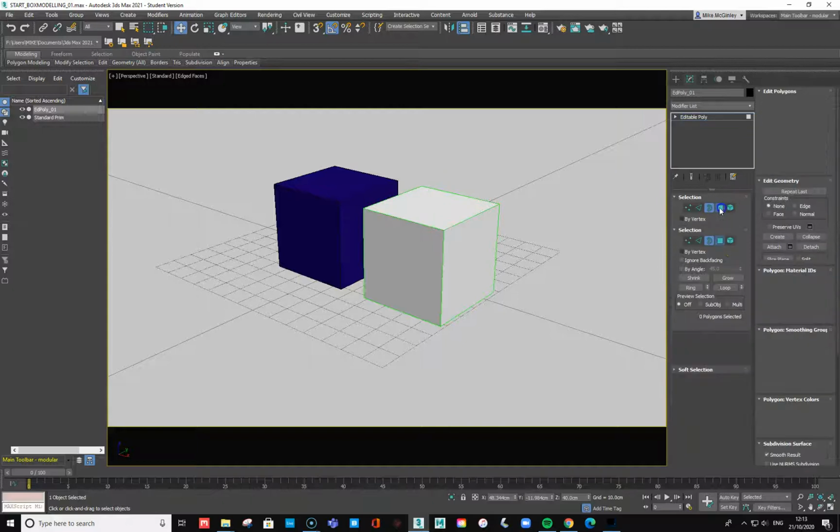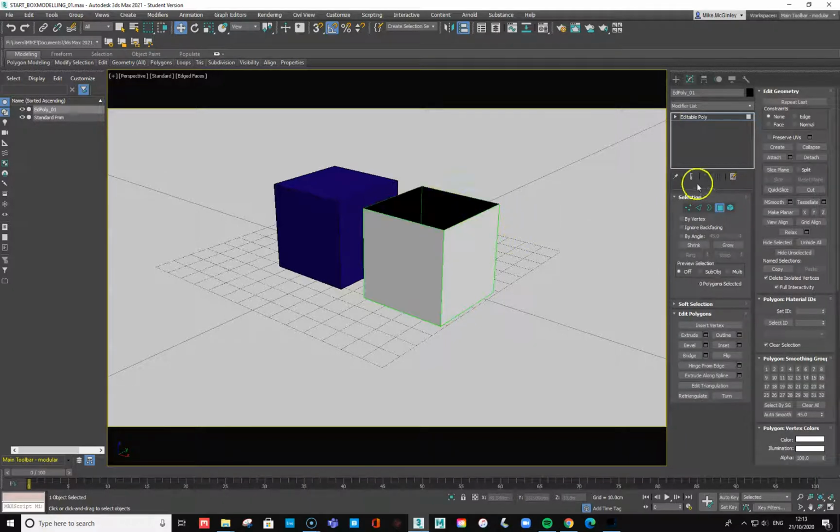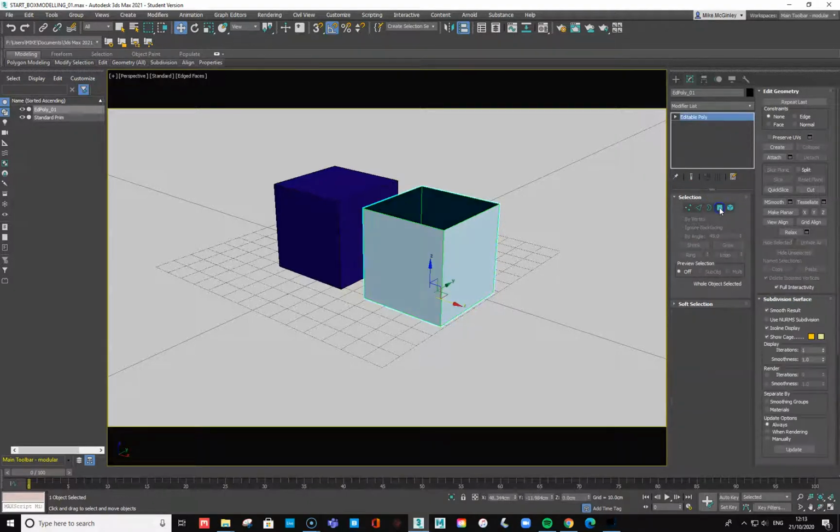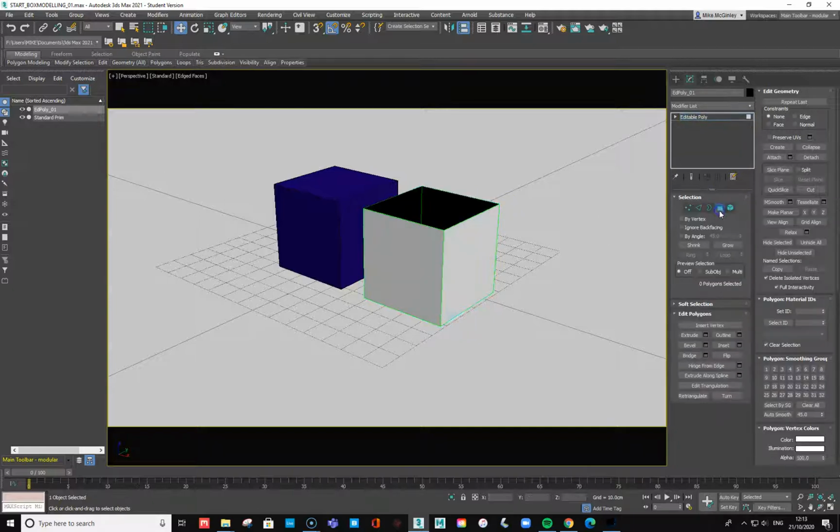Can we do it a different way? Let's have a little look. Cut it out again. And this time round, I'm going to stay in the sub-object polygon level, and I'm going to use the create function, which is underneath the edit geometry rollout, so create. And I'm just going to basically do a kind of dot to dot around these vertices and draw a new polygon. But before I do that, I'm going to put my snaps on.